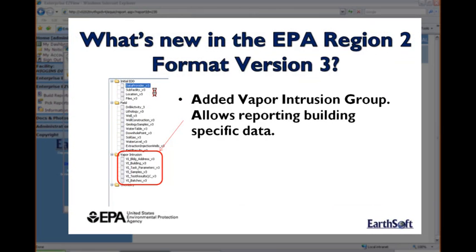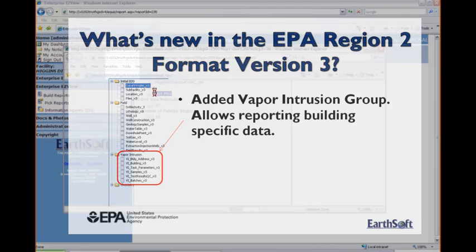There's been a section added to the Region 2 format for vapor intrusion, and again, that allows you to manage the building-specific information as well as the samples that are taken at the building or around the building.